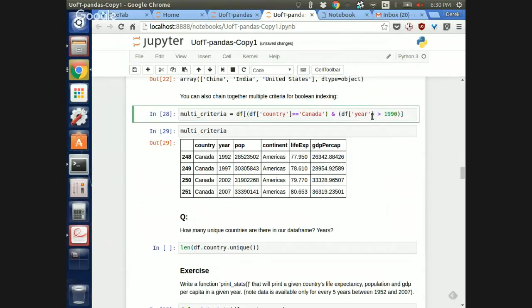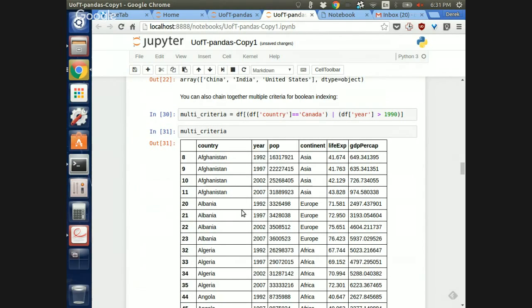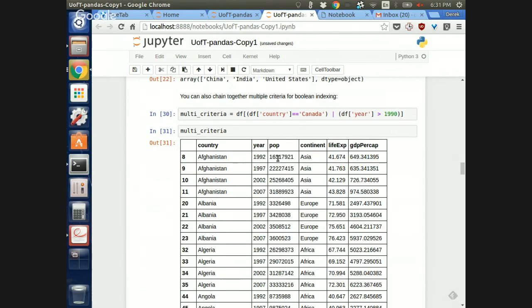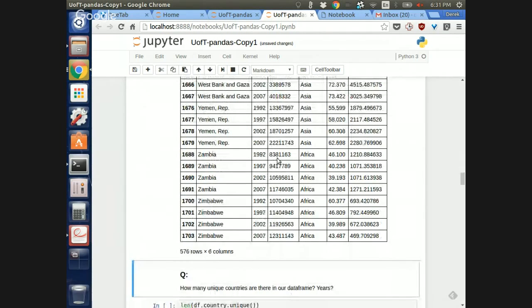You can also say or. So either the country is from Canada or the year is greater than 1990. This will give me a much bigger data frame: basically all the countries where this data was collected after 1990, or if the country is from Canada. So much bigger, and you can see at the bottom 500.